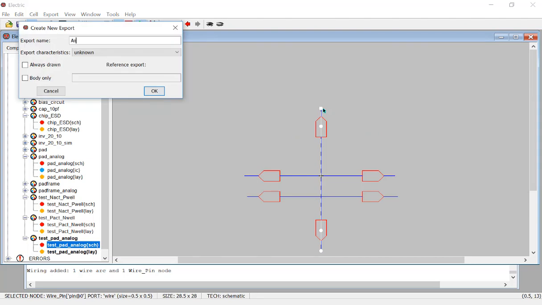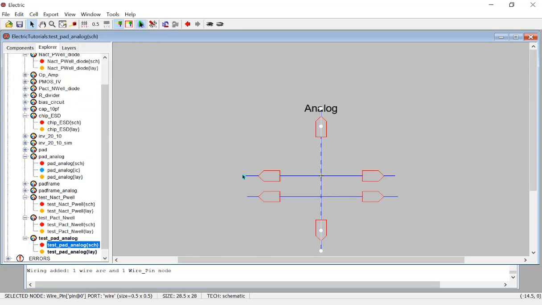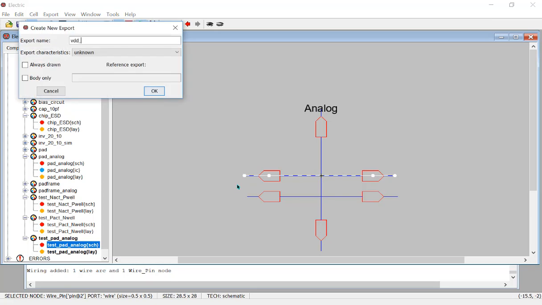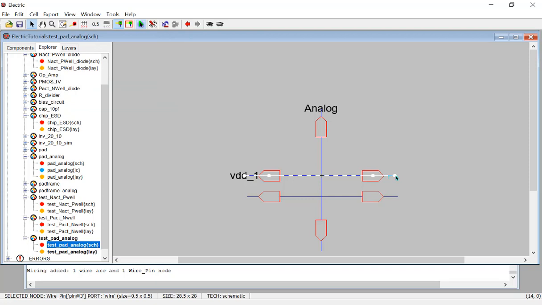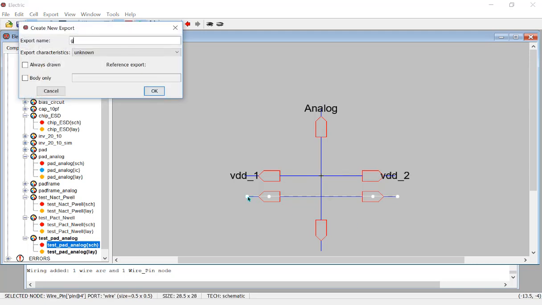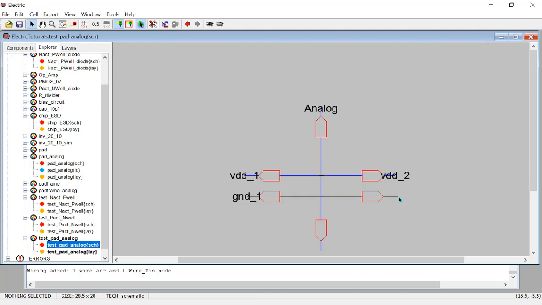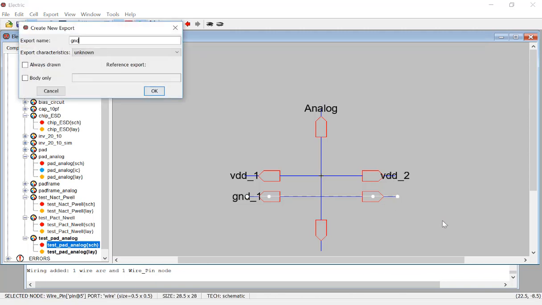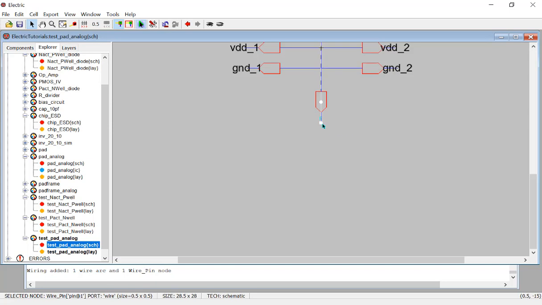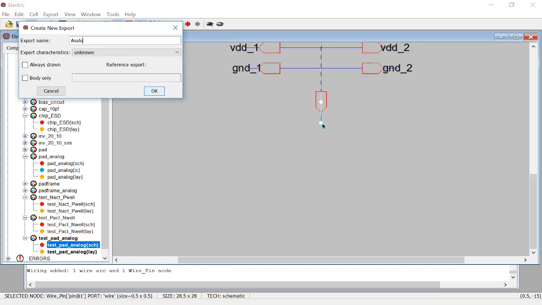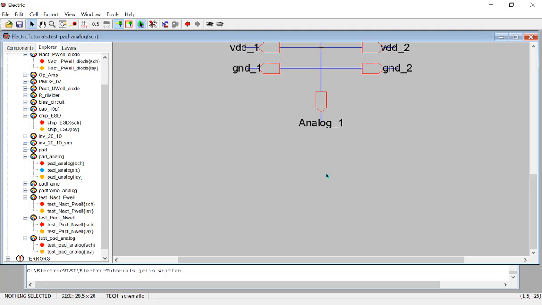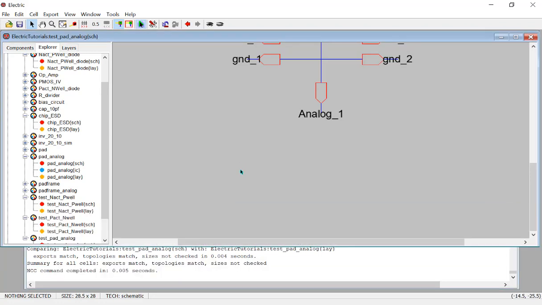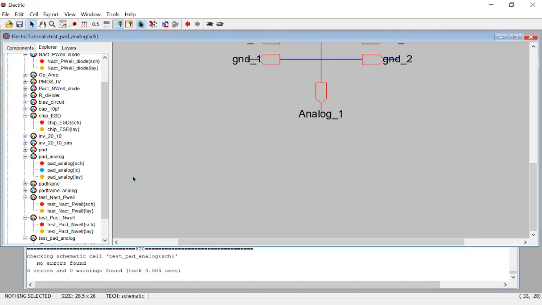So now let's make it. Here, Control E, it's analog. They have to be the same spell, right? VDD1, VDD2, and ground 1, ground 2, and analog 1. All right, LVS matches. Okay, F5, no problem. So now we need an icon.